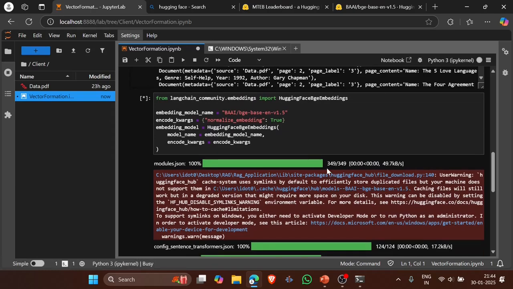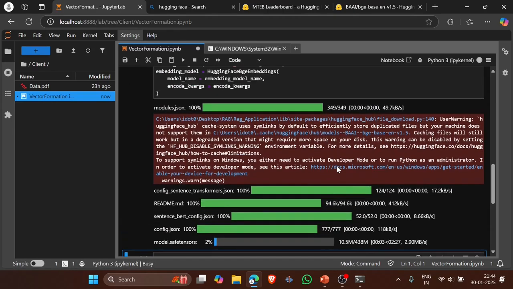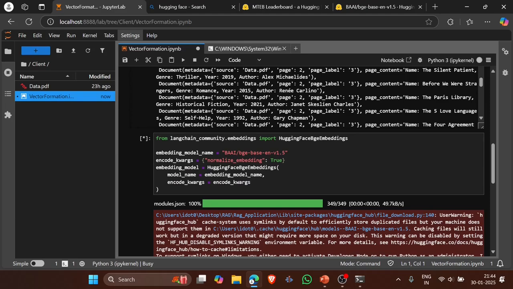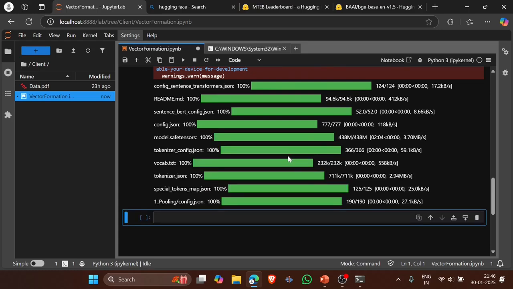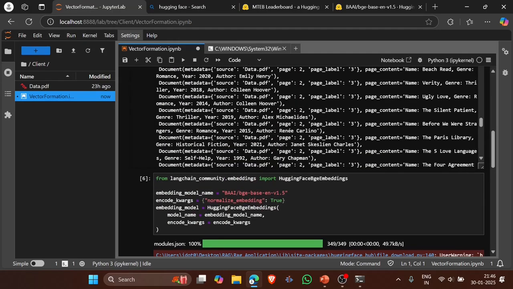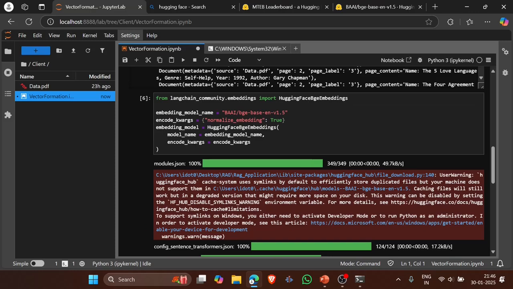It will take some time because it's downloading that entire BGE base model locally. It is of size 438 MB, so it will take some time. As you can see, it successfully downloaded that model locally. So we can use this embedding model now in our vector database. In our case, we are using ChromaDB for that.